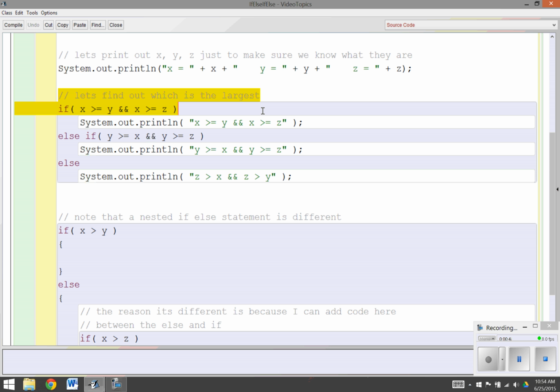So if x is greater than or equal to y, and x is greater than or equal to z, that means x is the largest. Well, if that's false, then I'm going to check whether y is the largest. So notice how it's else if that's directly connected to each other.